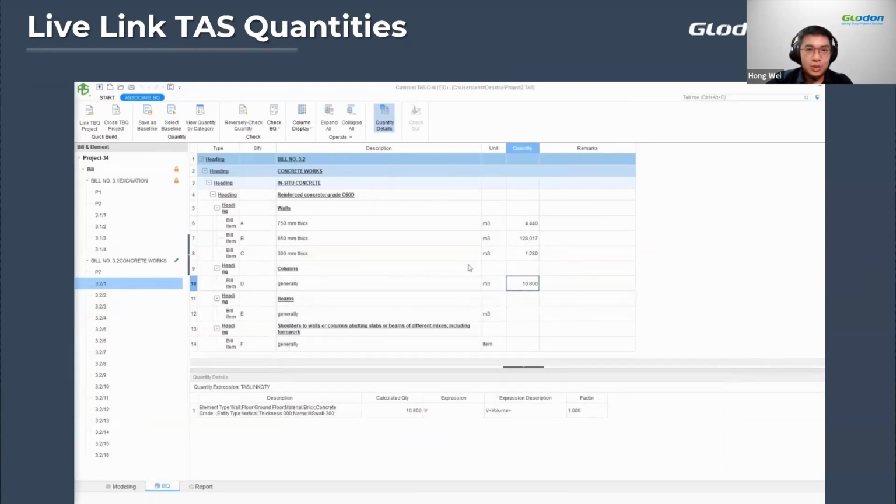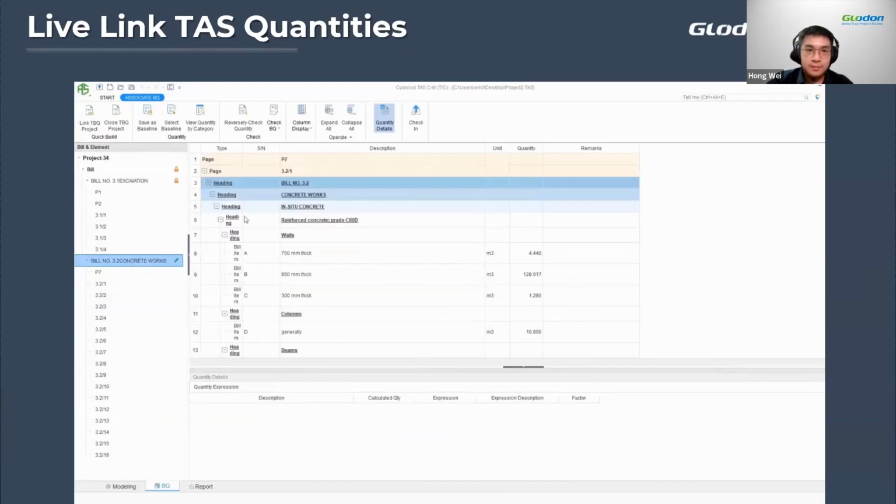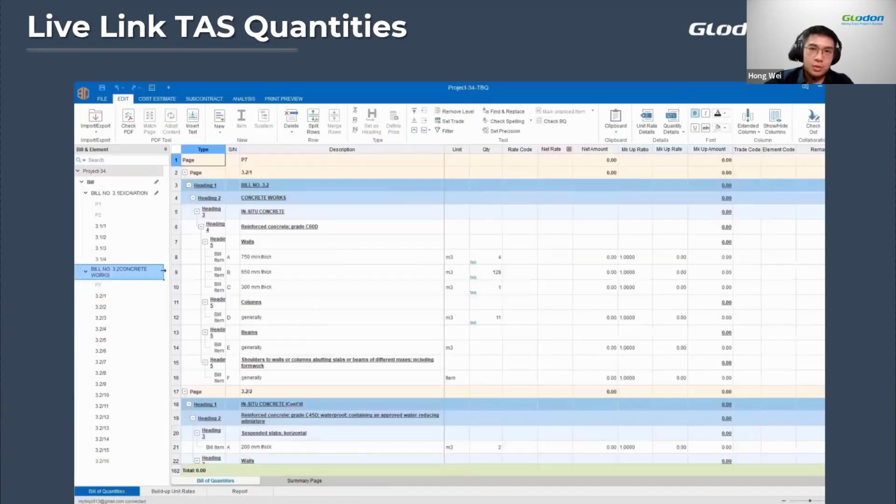Okay, so we're just going to switch to our TBQC project, but I'll just check in to make sure that no one's using the file. So if you go back to our TBQC file, you can see that the quantities are already linked, together with a small remark that states TAS in green color. So that way, when other people want to check, they can know immediately where the quantities derive from, just like that.